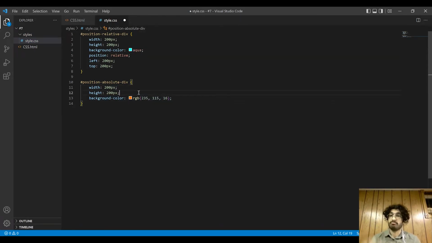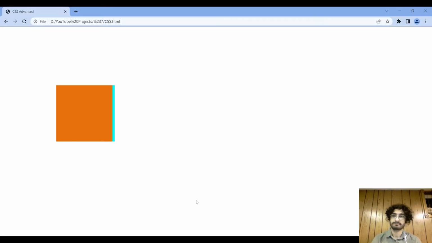And what else are we going to do? We're going to give it the position of absolute and a left of 200 pixels. And this is the one. As you guys can see, it's right over here. It's going to be left of 200 pixels from the body because, well, the body doesn't have a position of relative, but it's just the last option for this element to be positioned based on.